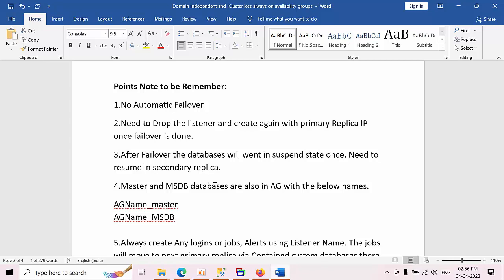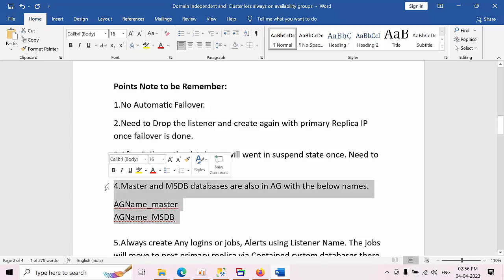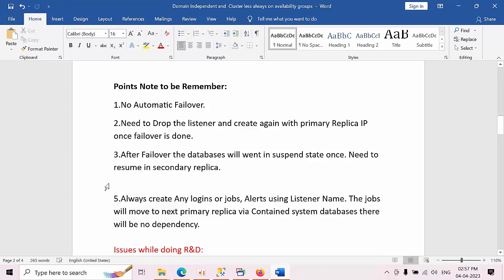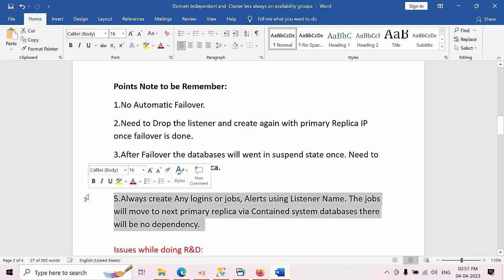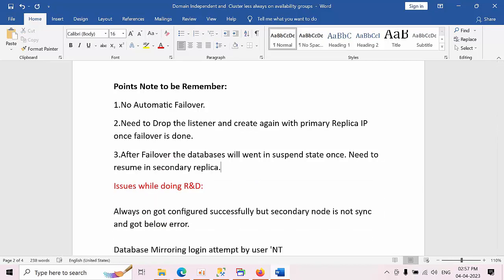This is not necessary. This is also not there. This is all for clusterless, but clusterless is not possible in 2019.